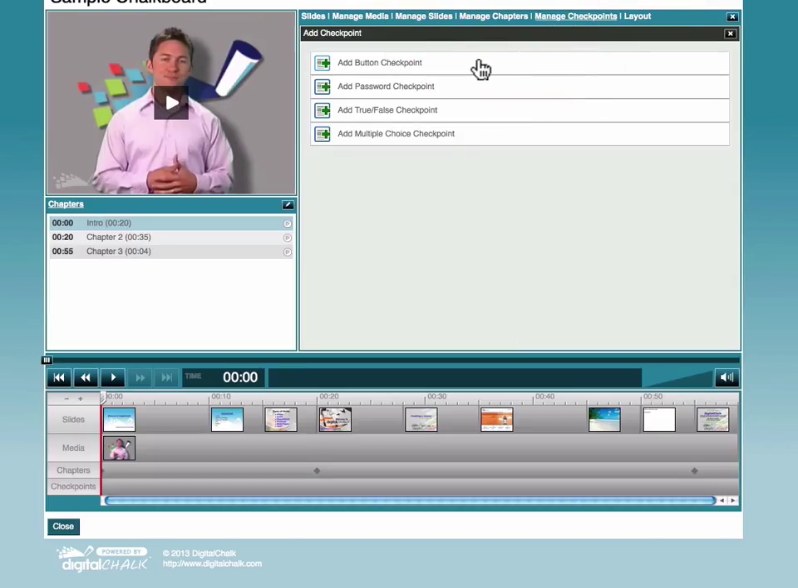Here you'll find there are 4 different types of checkpoints that you can create. There's a button checkpoint, which is much like a "Hey, are you there? Click OK to proceed" option. The password checkpoint forces the user to enter their password before they can proceed. Then you'll have true, false, and multiple choice question checkpoints.